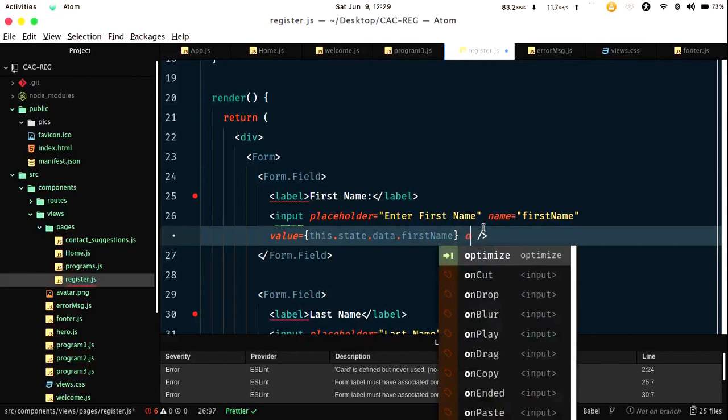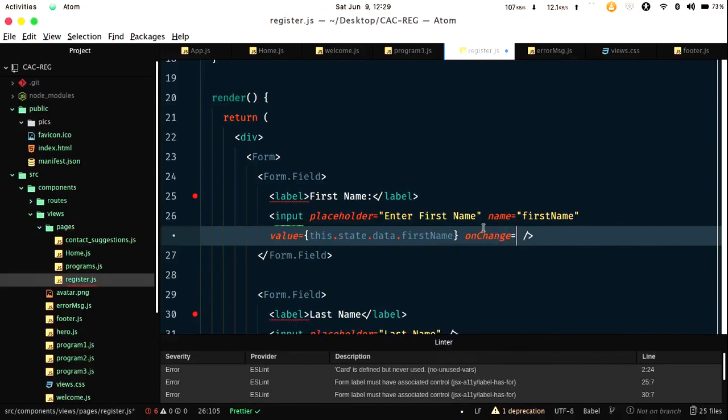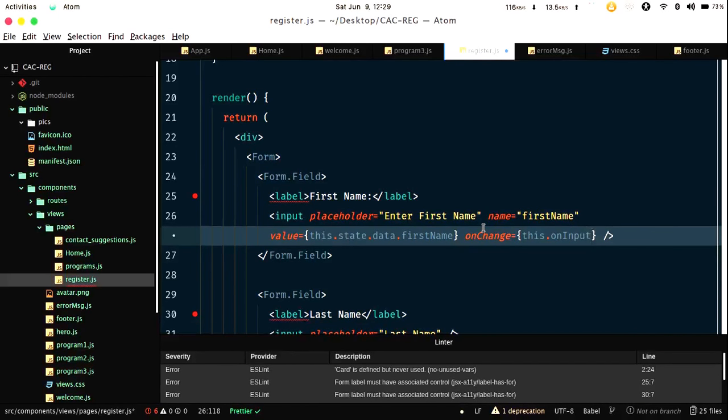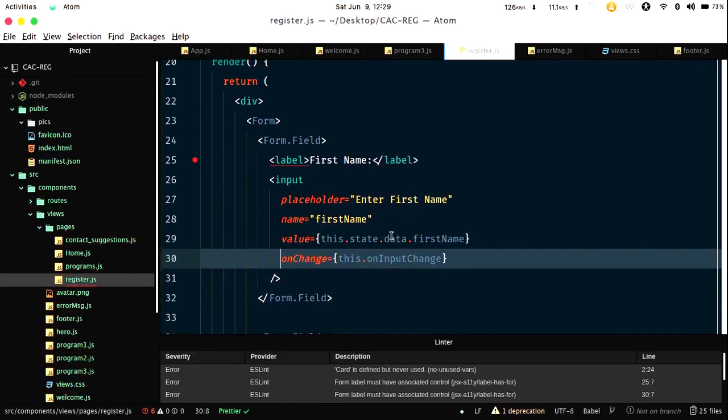Then we're also going to have an onChange event, which is going to help us undo the change immediately the user inputs something into the input field. So it's going to be this dot input change. So that's that. As you can see, it helps me to format it in a very nice looking and neat way. So that's for that.